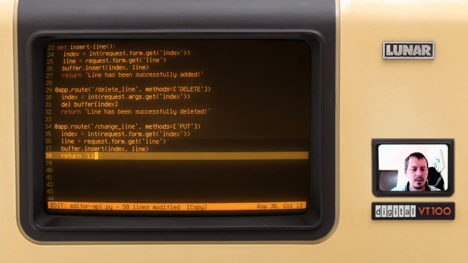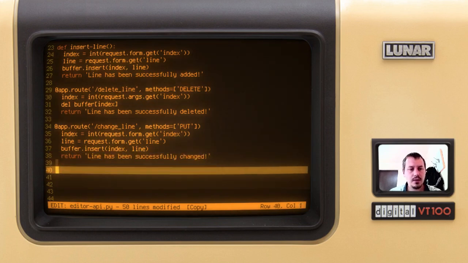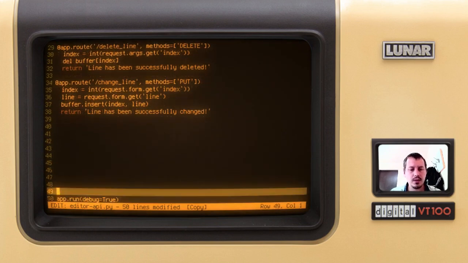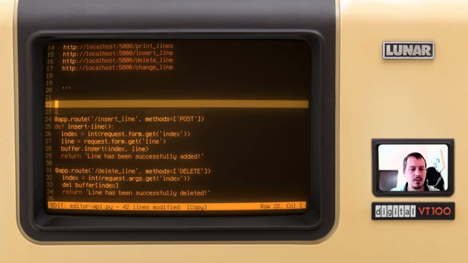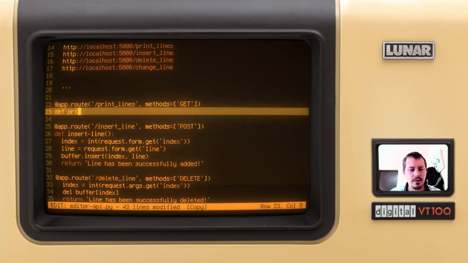And line has been successfully changed. Okay, and finally, last but not least is the API to print the lines. So here I want to say app route and print lines. So do this properly, hopefully, and methods is equal to HTTP get in this case. So def print lines is a callback function here.